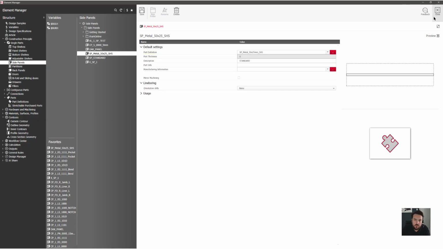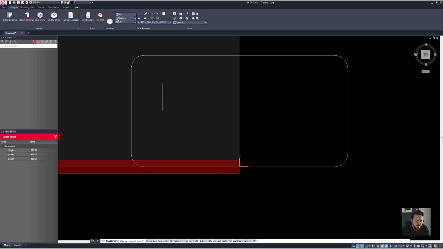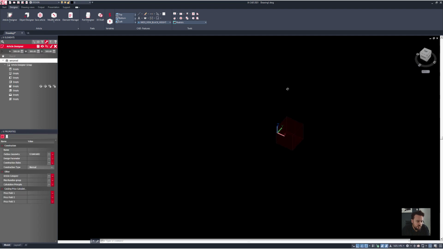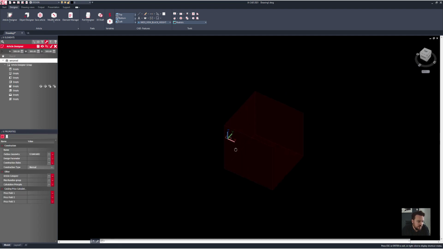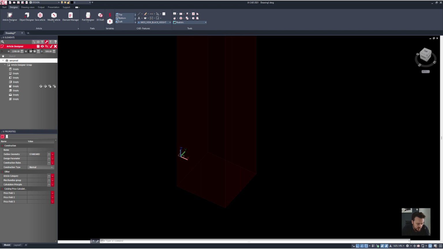And now I can combine all of these into Article Designer. So if I go to the Design tab, go to Article Designer, and I can then pull this product in. So the next thing I'll do is make this a little bit taller. So let's say that the overall height is 2.2 meters, the width is 700, and the depth is 300 mil.